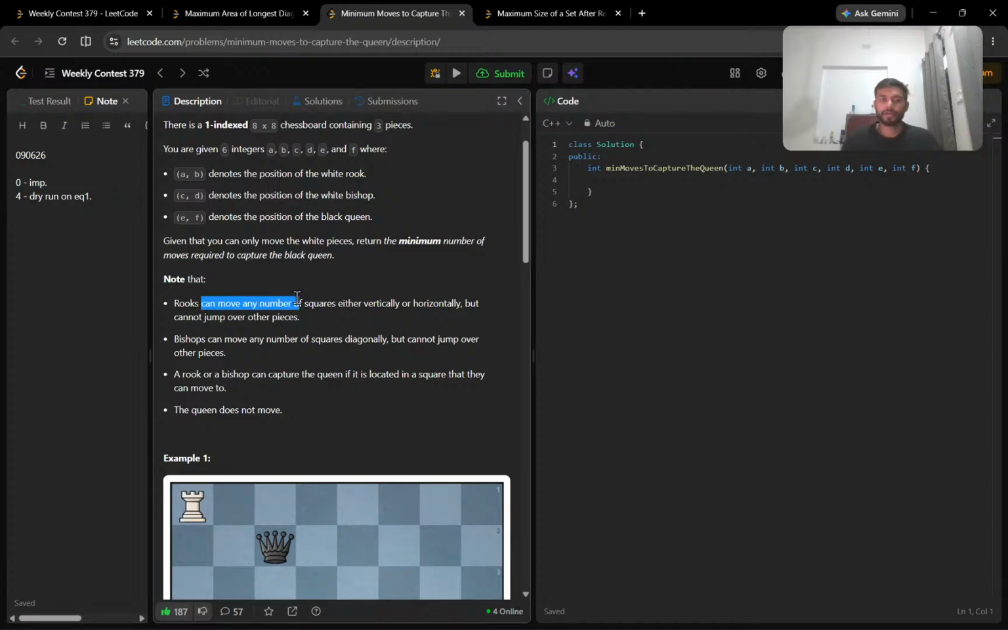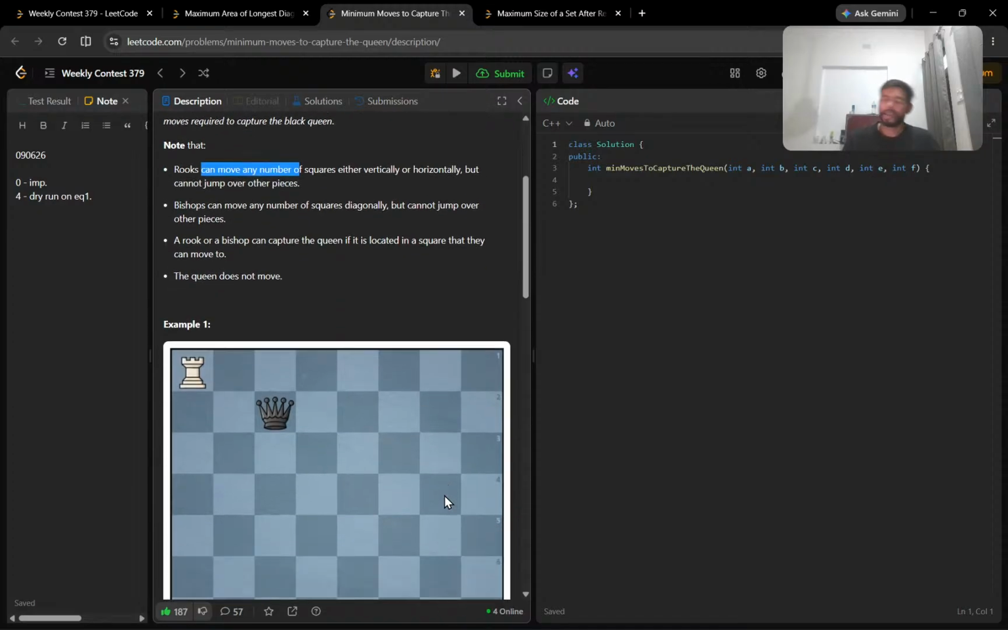Note that a rook can move any number of squares, either vertically or horizontally, but cannot jump over pieces. A bishop can move any number of squares diagonally, but cannot jump over pieces. A rook or bishop can capture the queen if it is located in the square they can move to. The queen does not move. Okay.